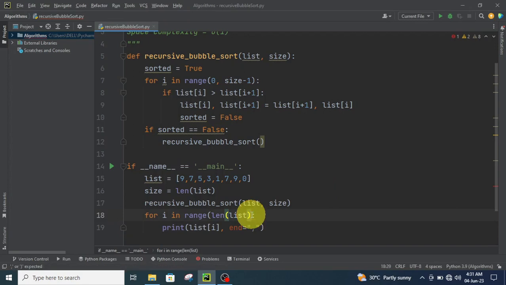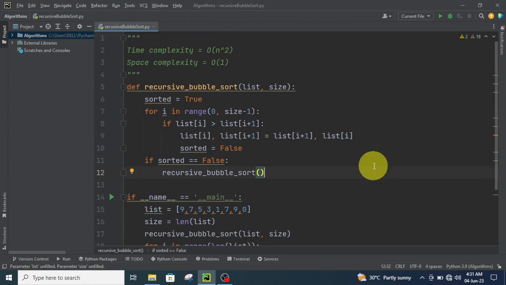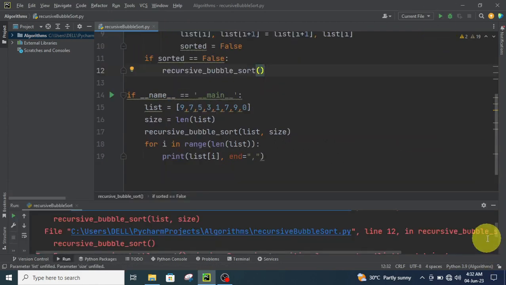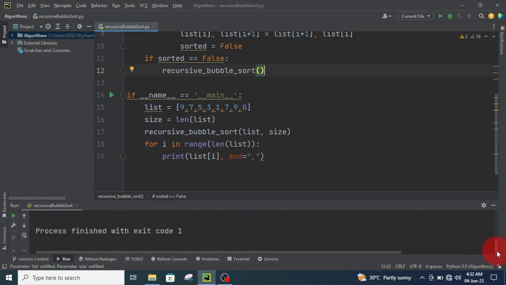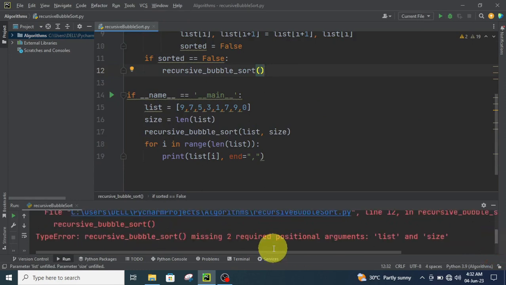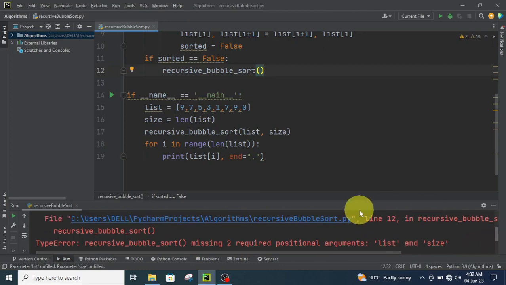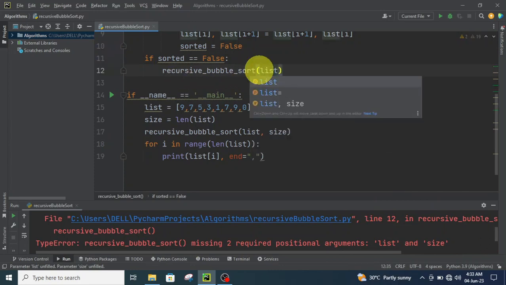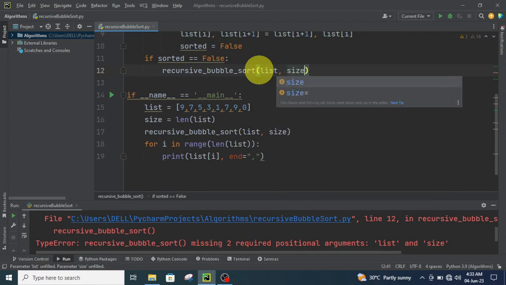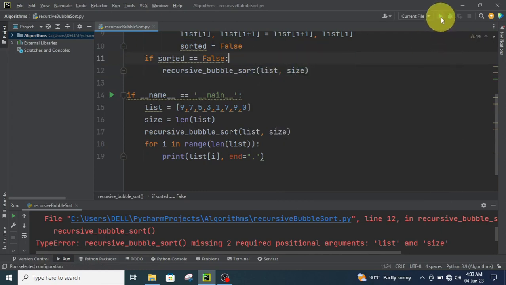Okay, there is an error here. So this is basically the bubble sort algorithm using the recursive method. So let me run this. Okay, we have an error, right? It says recursive is missing two required positional arguments at line 12. So let's come to line 12. Okay, this is line 12. Here I didn't put my arguments, which are going to be list and size. Let's run it and see.